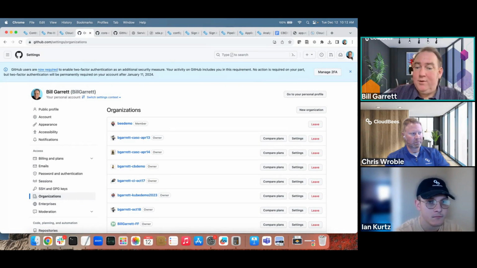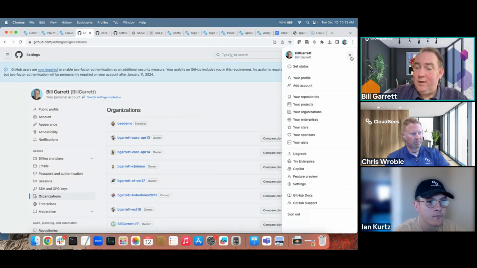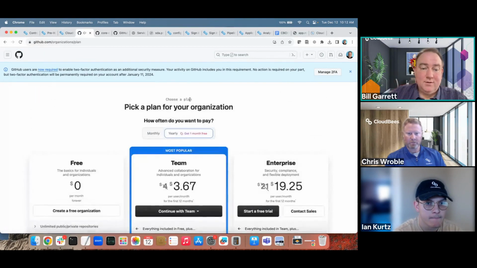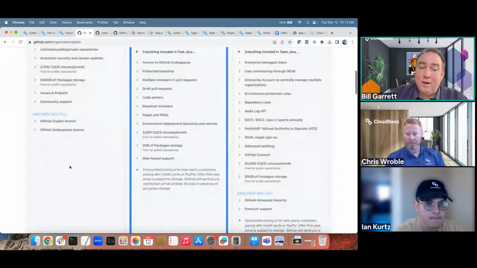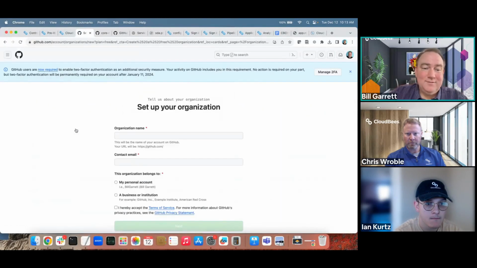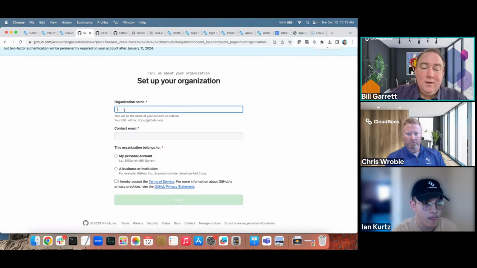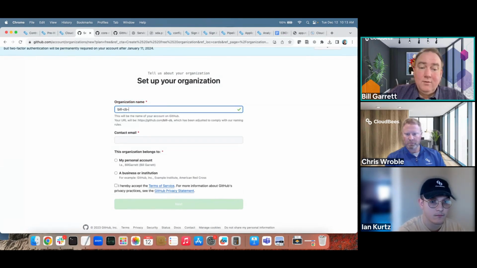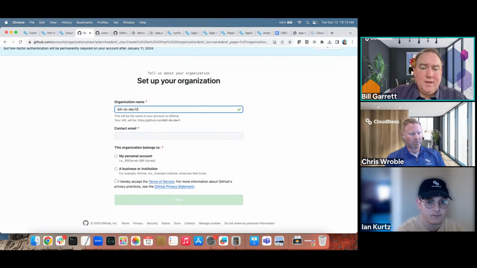Right? So under my profile here on the right, I went to organizations. I'm going to click this button for a new organization. There's different options that GitHub presents you. Free is the right answer. So pick something free, create an organization with a name that you can remember and something that's kind of unique, right? So I'm going to call it Bill-CB, short for CloudBees, and I'm going to put in today's date.